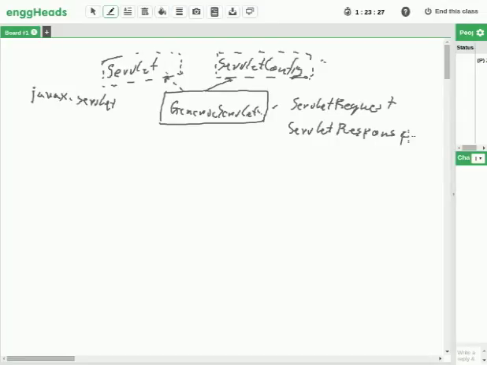So we have this other package, which is javax.servlet.http. When the request comes to the container, since the request received is an HTTP request, it is a specific protocol.